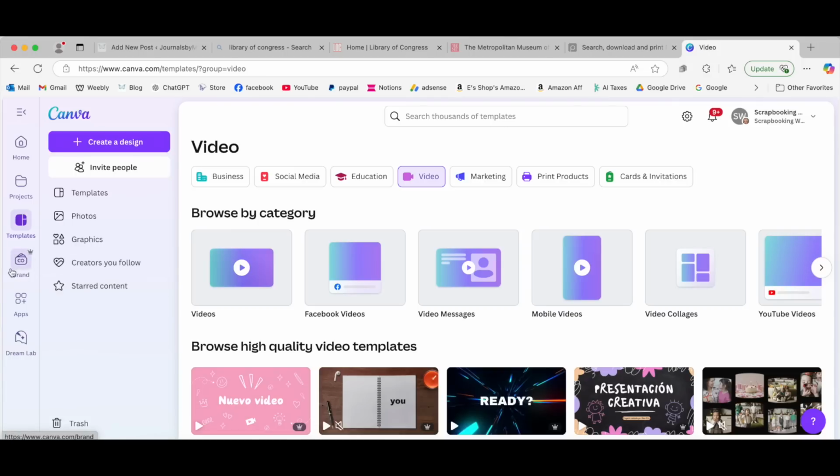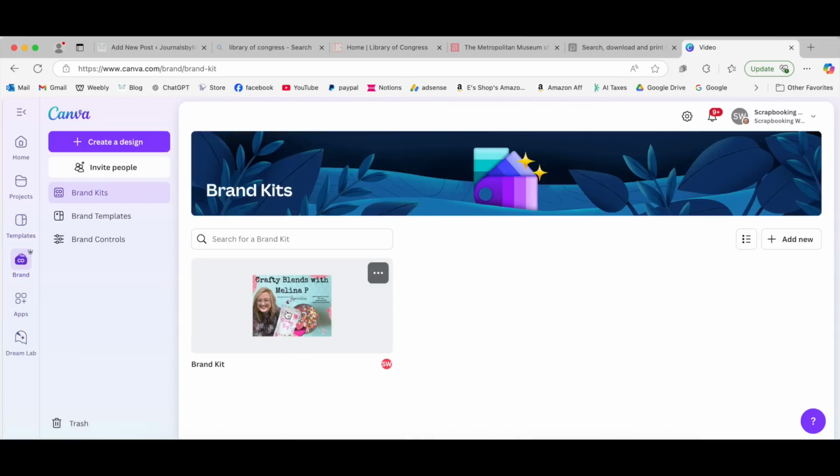Now the brand, you can see that crown up there, so that is in the Pro only. But all that is, you can make an image. You see Melina has made a brand kit here, and it's got the images of her crafty blends and things over there. But I don't ever use it. I just make my things like that as I go. But she keeps up with hers in here, and that's fine.